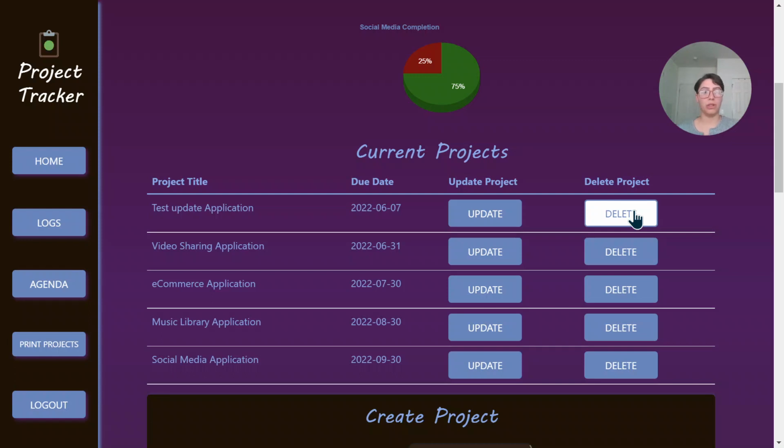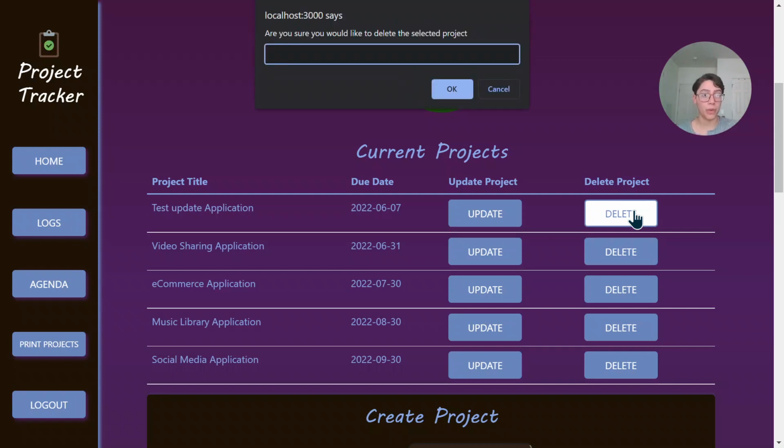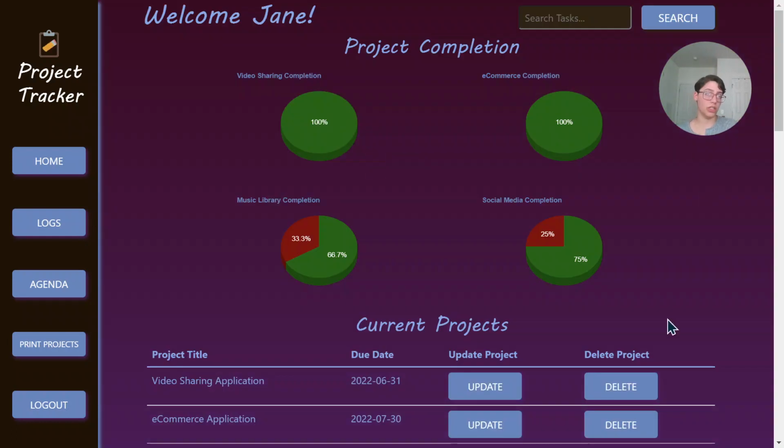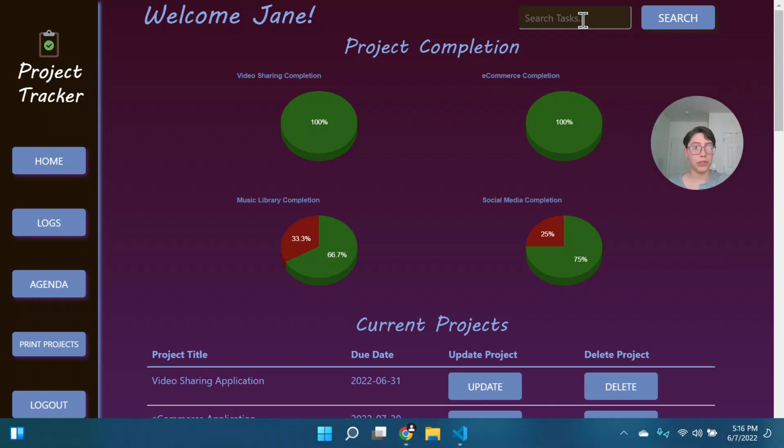We could also delete the project. So if we delete it, it prompts the user as well. Click yes, then the project is gone along with the chart and along with any tasks that were created for that project. So back to this search bar that I mentioned earlier today.